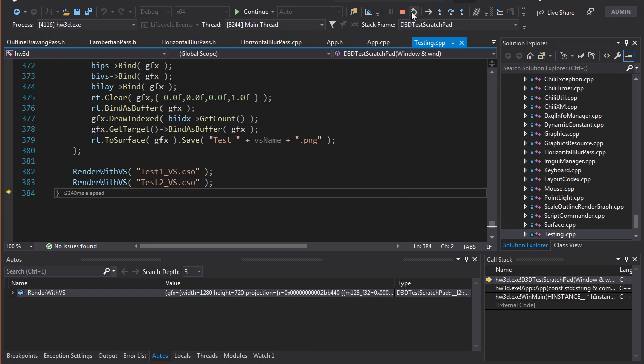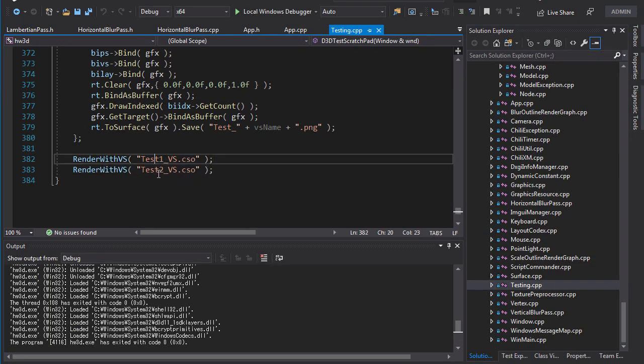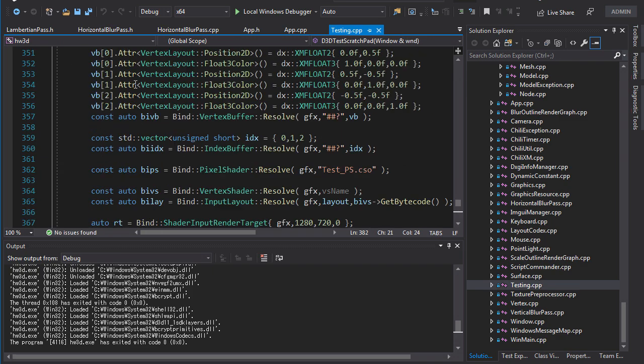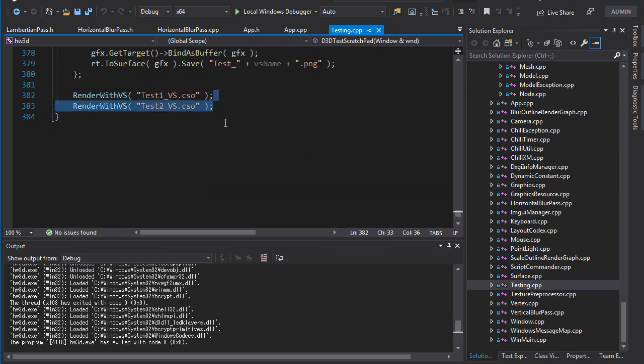Okay, now note that these two are completely independent. They work independently of each other. They don't share resources or calls in here. Let's put them in the opposite order and see what happens.